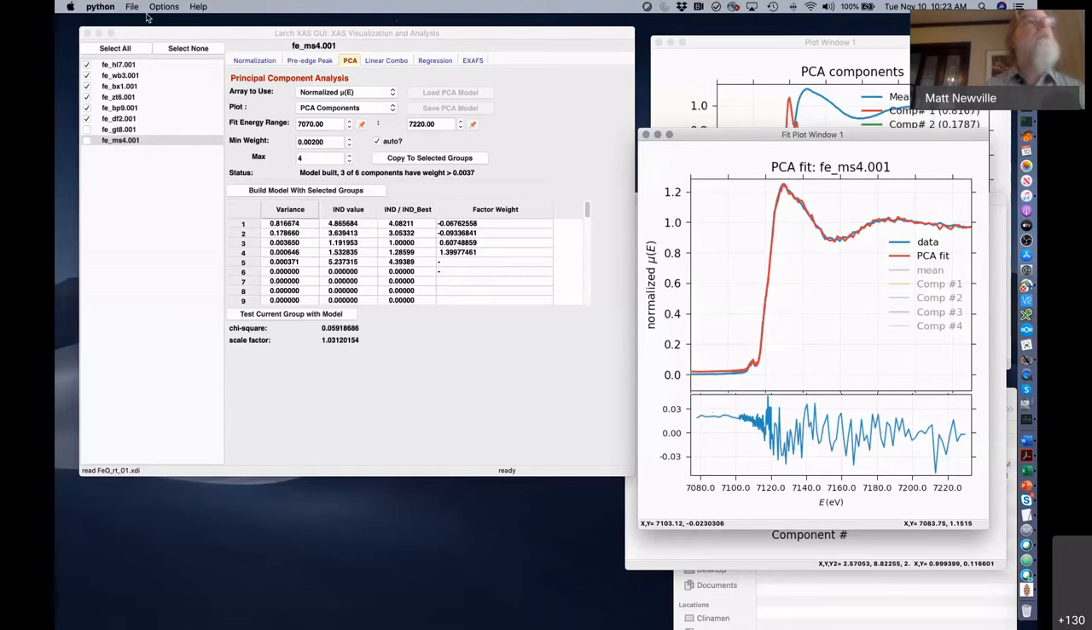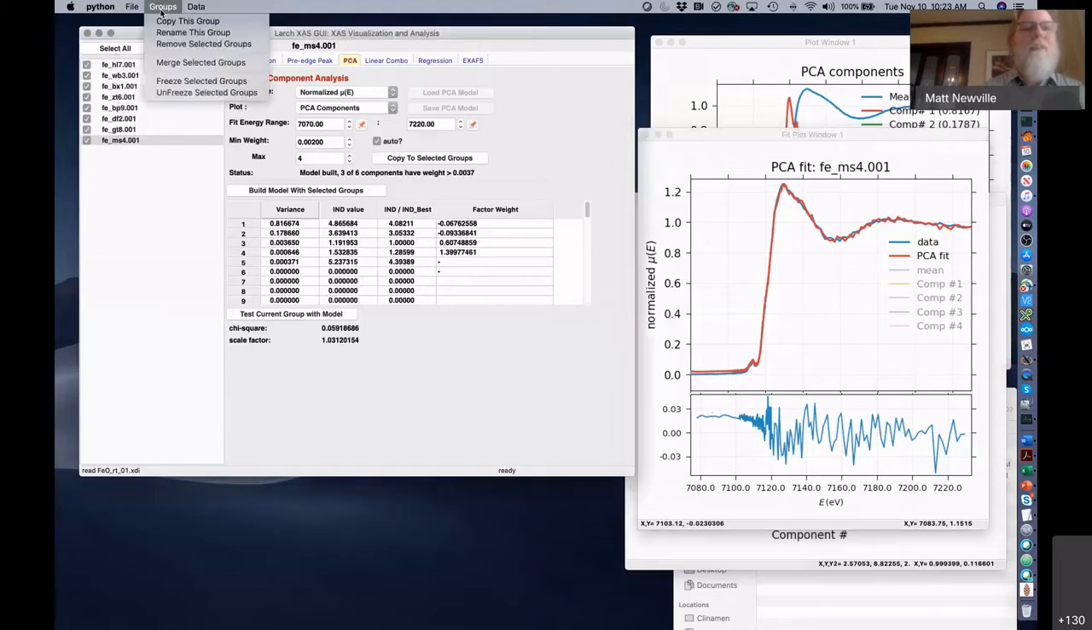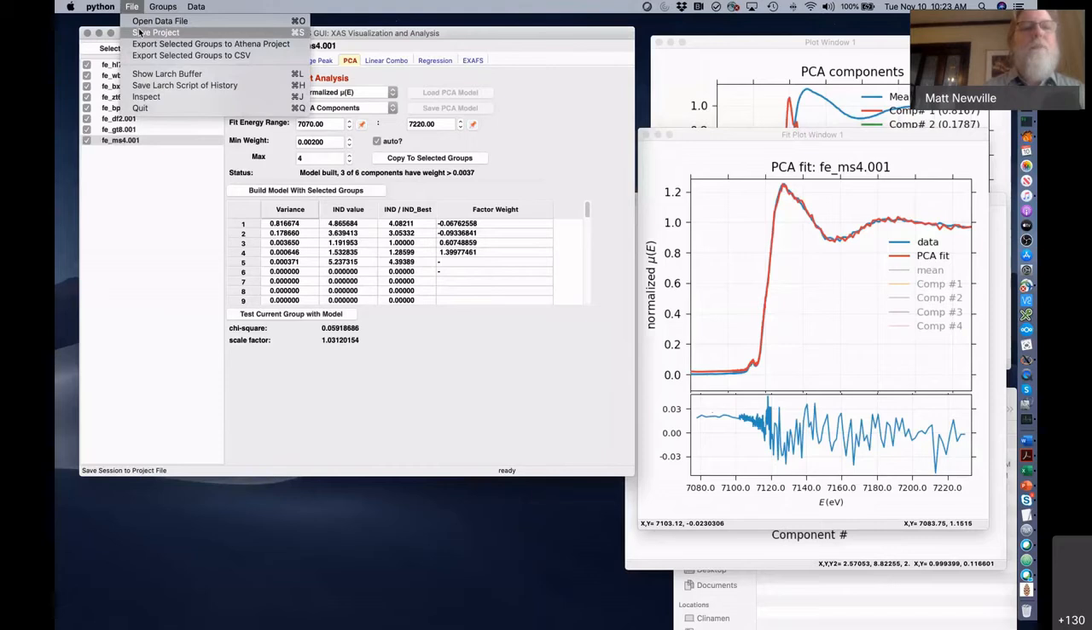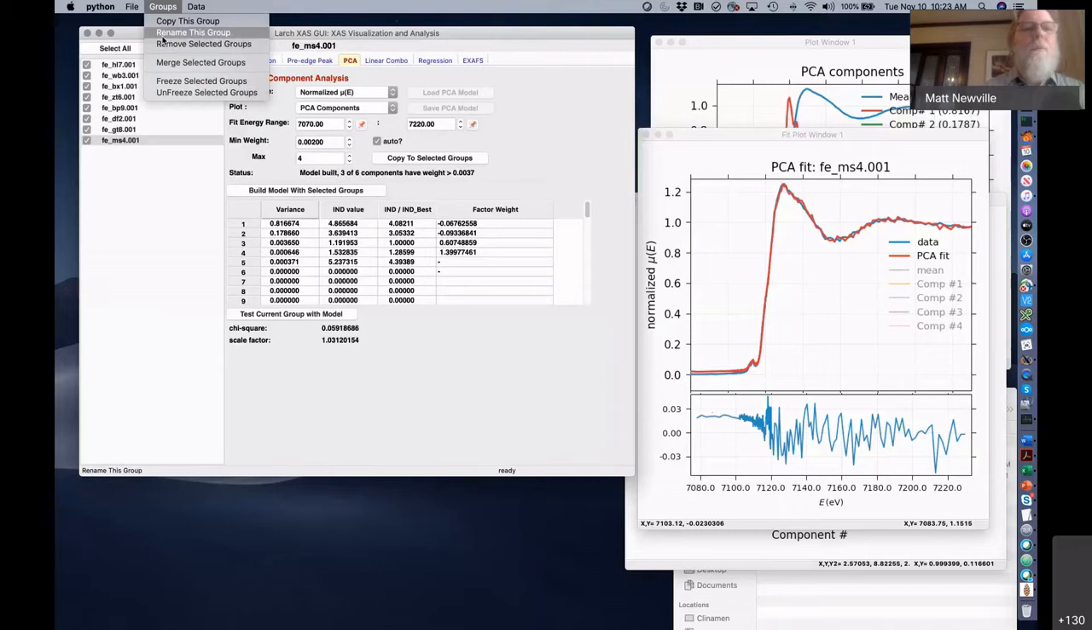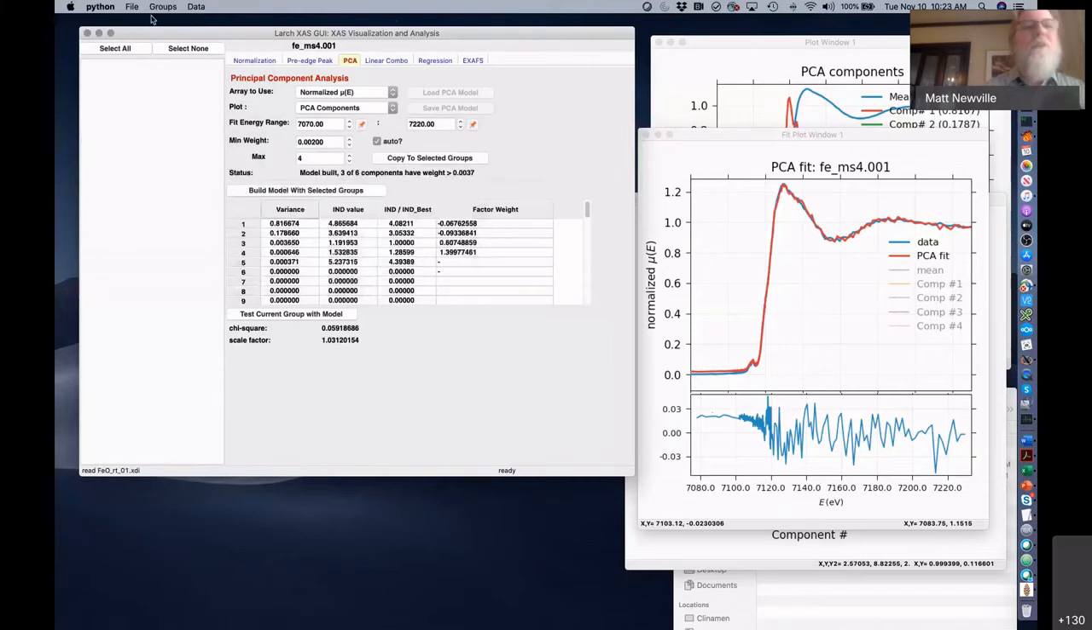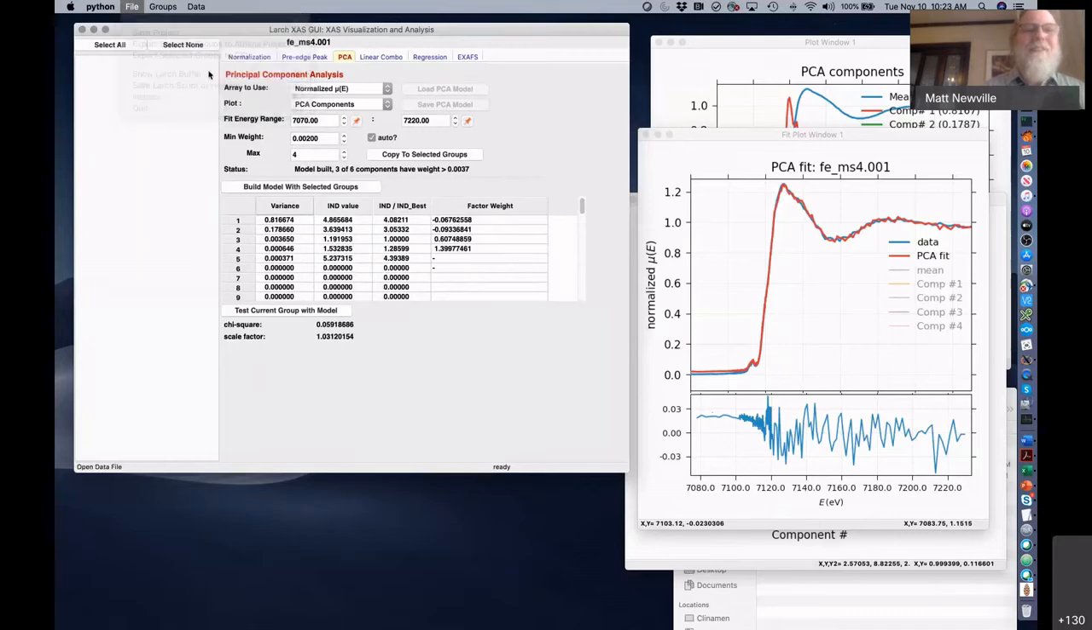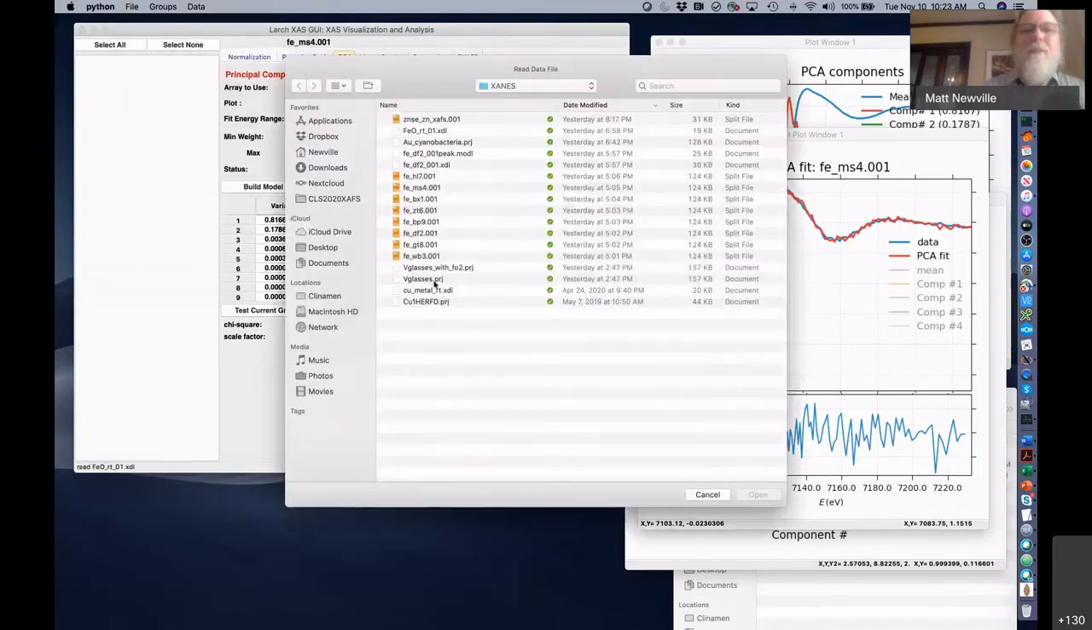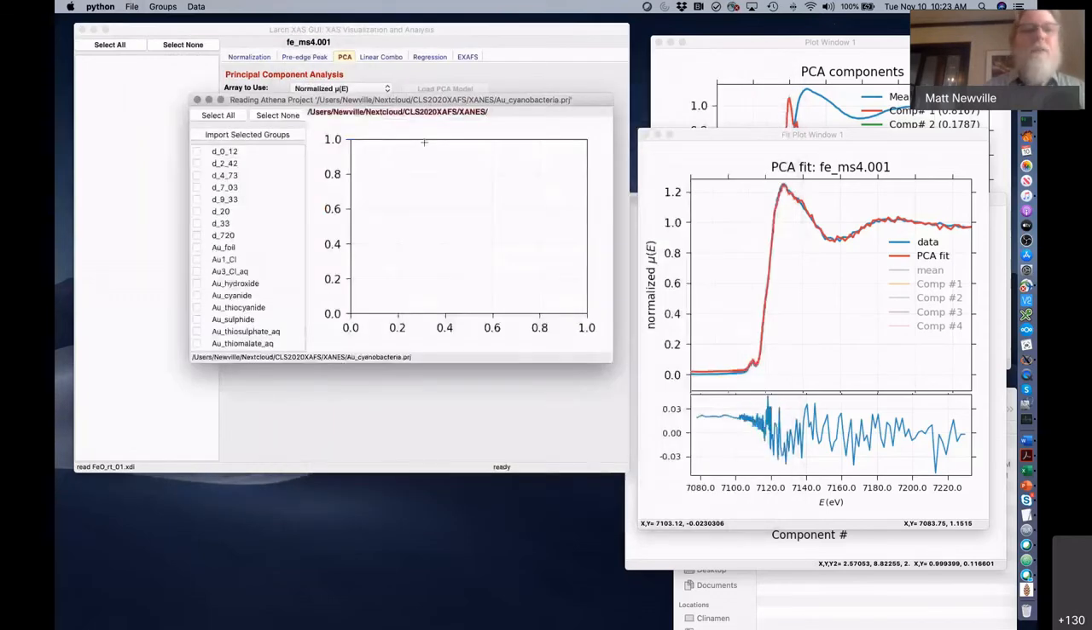But let me switch now to a different data set, because that's a fine set for doing pre-edge subtraction. I want to select none and remove all. Bring in a data set that has been honed for this kind of work. This is actually from one that Bruce Ravel put together, on gold. Here I'm just going to select all and import these. In the meantime, we'll put these away. We'll come back to that, and we'll try that PCA again.